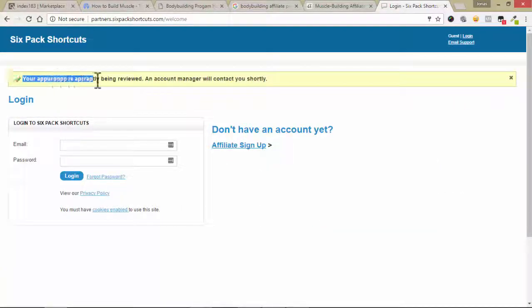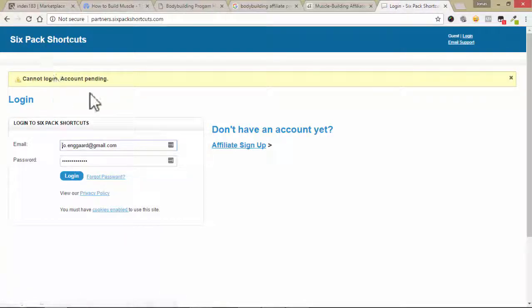Okay, so my application is currently being reviewed. So I'm guessing that I can't log in right now. But I know that product. I haven't bought that product that I'm looking at right now. I can't log in, as you can see.